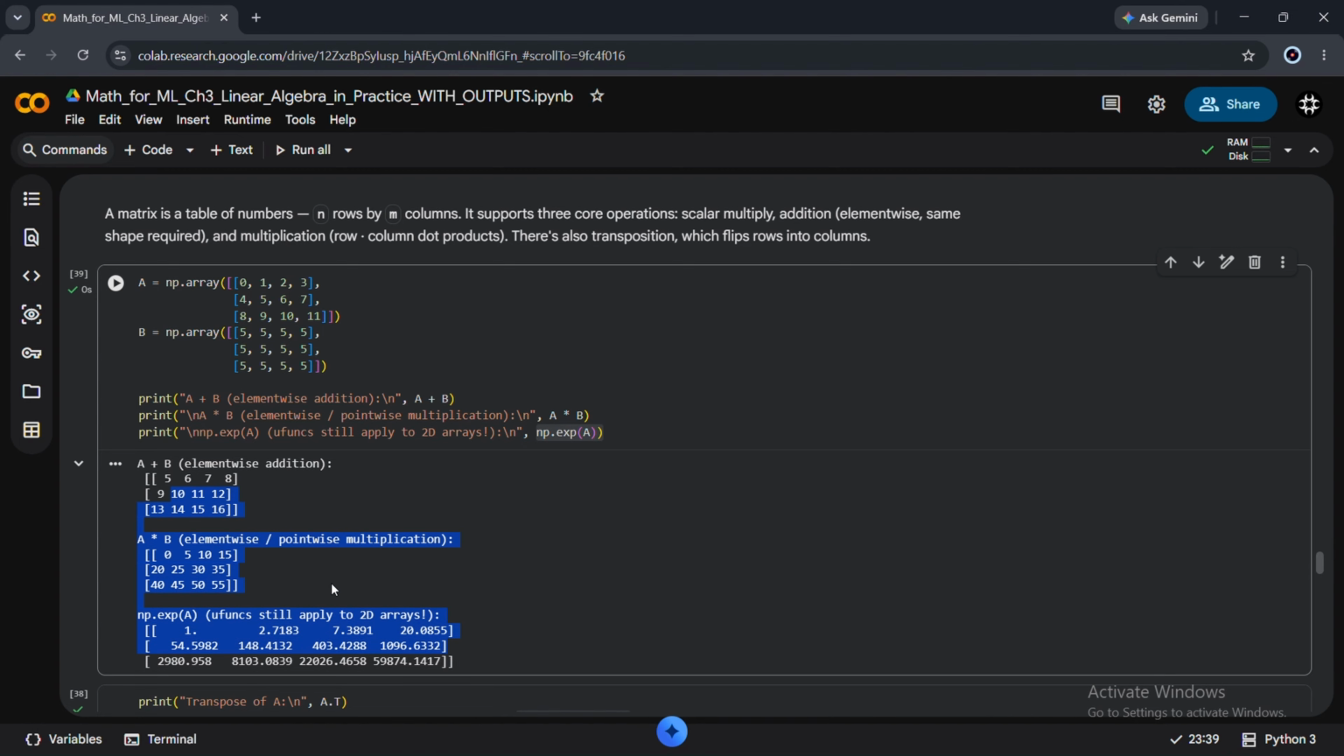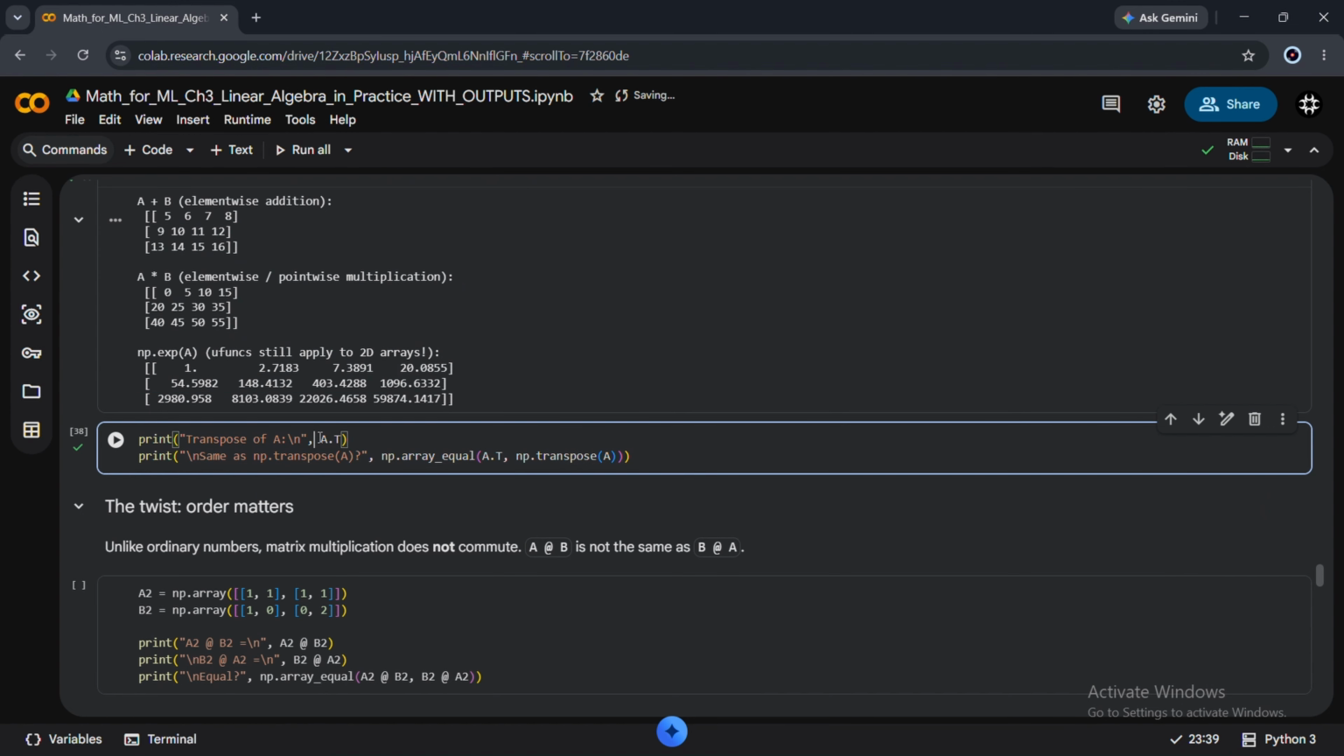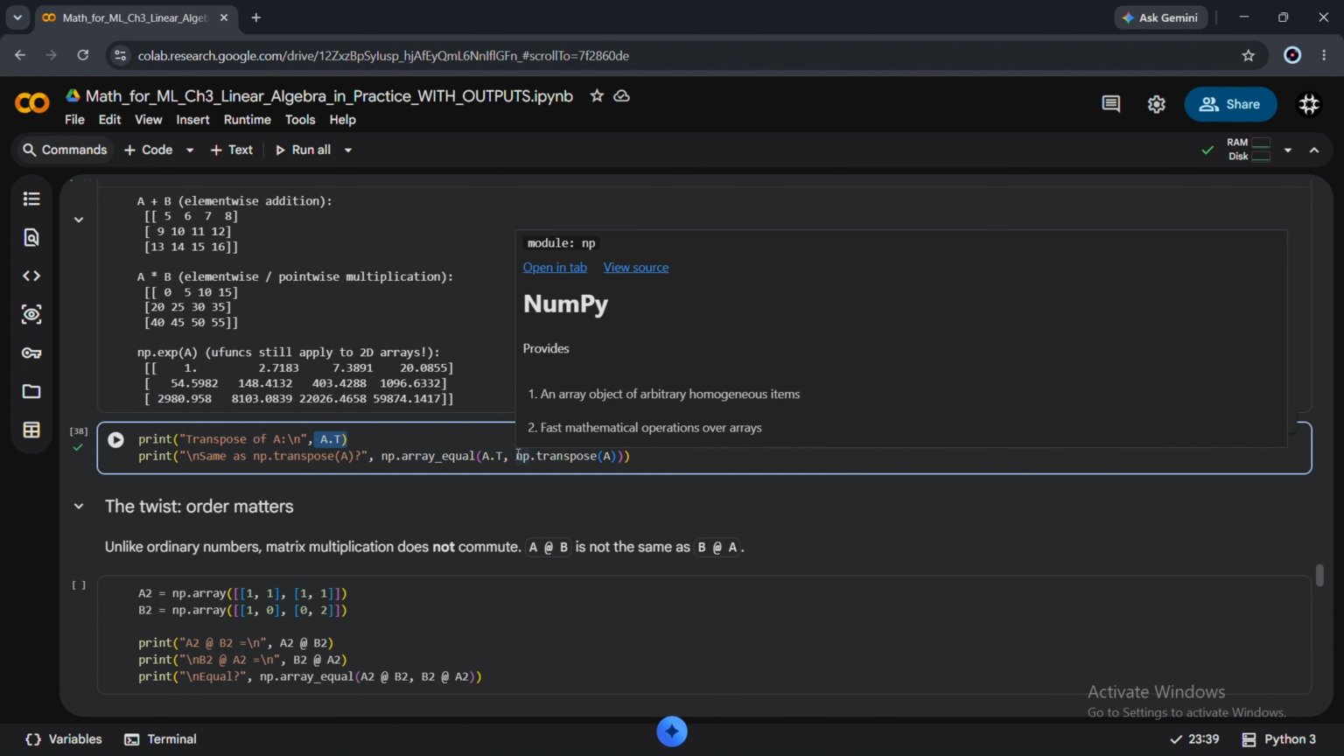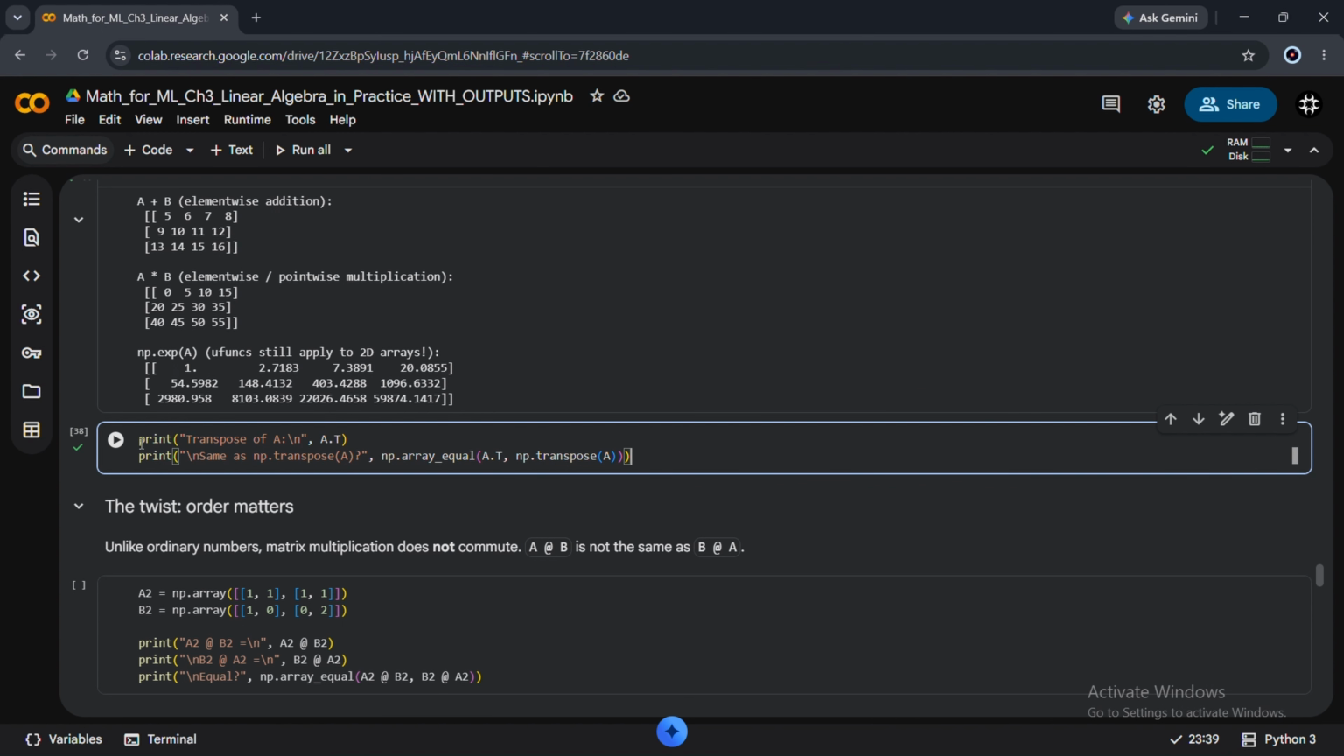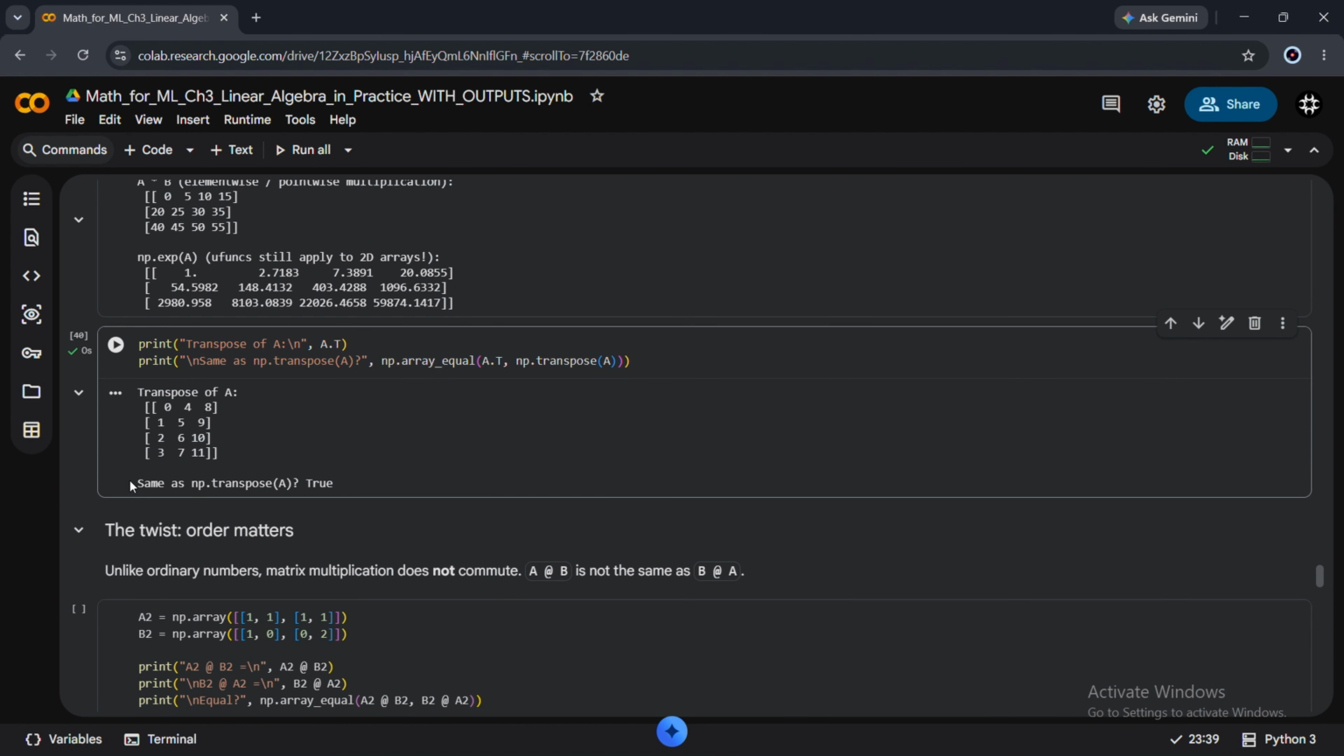We can also take the transpose of A. Here we use Python's built-in .T to find the transpose of A, and we also use NumPy's built-in function, transpose of A. If we compare the outputs of both results, we get True, which means both transposes are equal.